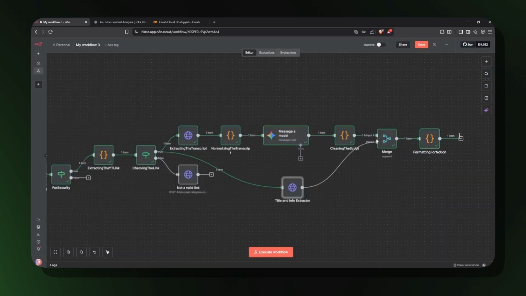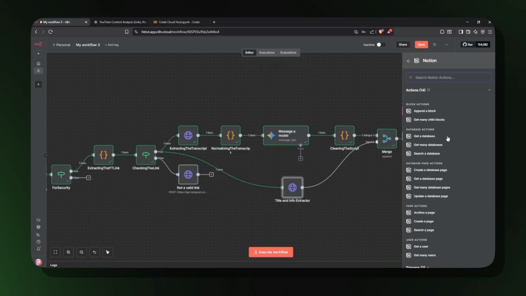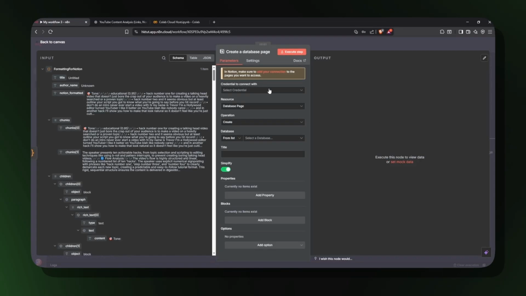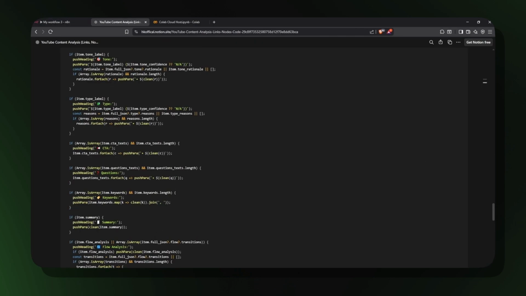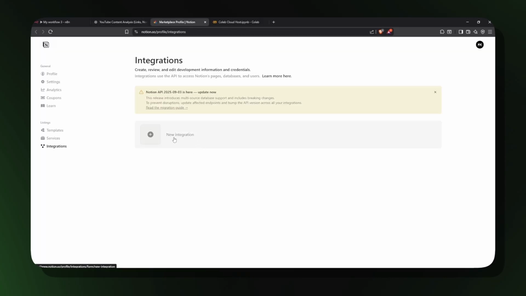Close that. Now search for the Notion node. Action arrow, create database page. We need to add a credential. So on the Notion page, scroll up. You'll find Notion API integration, click it, then create a new integration.